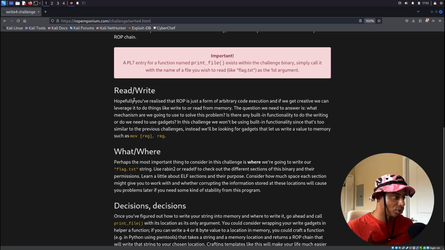It's telling us, hopefully you've realized that ROP is just a form of arbitrary code execution. And if we get creative, we can leverage it to do things like write to or read from memory. So that's awesome. It does give a generic example of mov, and then in these square braces, register, the value of this.